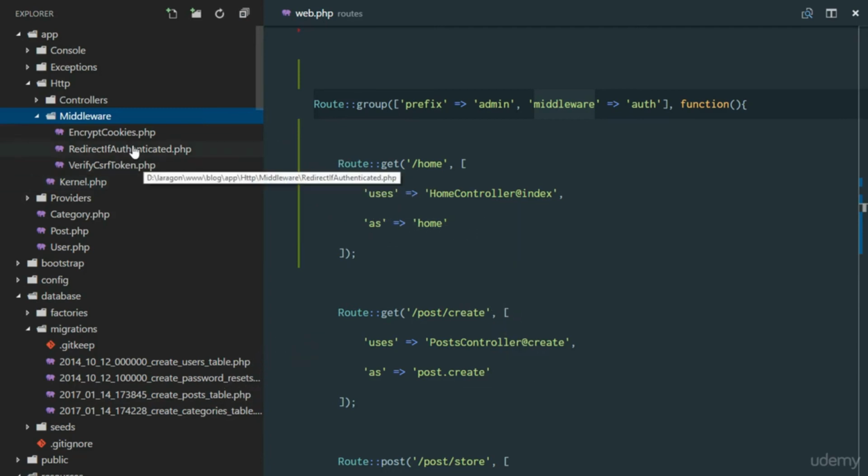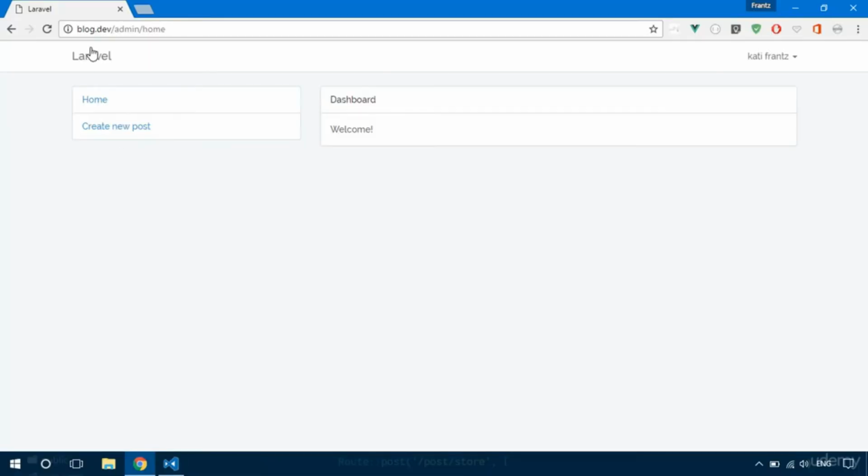Okay, so every time we're trying to visit a route, we'll run the encrypt cookies middleware, and it's gonna say, okay, are there any cookies in this route, or are there any cookies set, or whatever it does, then we're gonna set it. Okay, so redirect if authenticated, it checks, is the user authenticated? If yes, then we have to redirect him right here because this page cannot be accessed by a user that is authenticated. For example, a /login route.